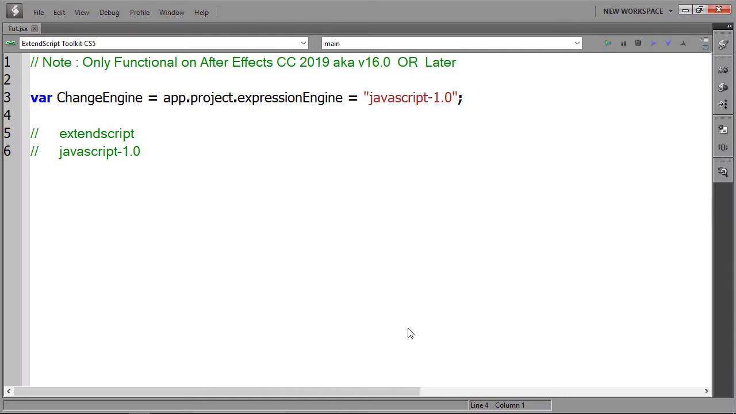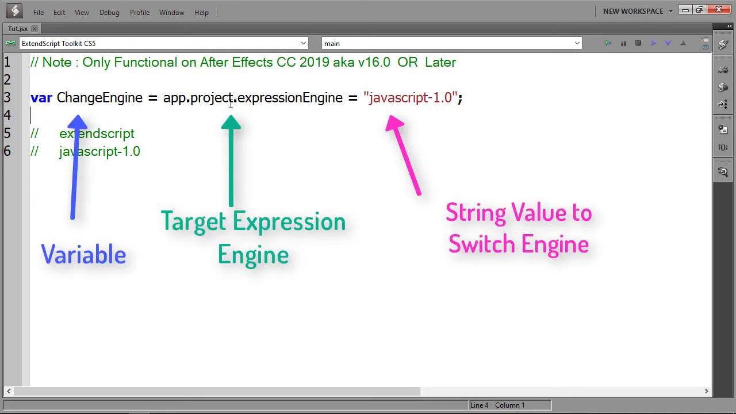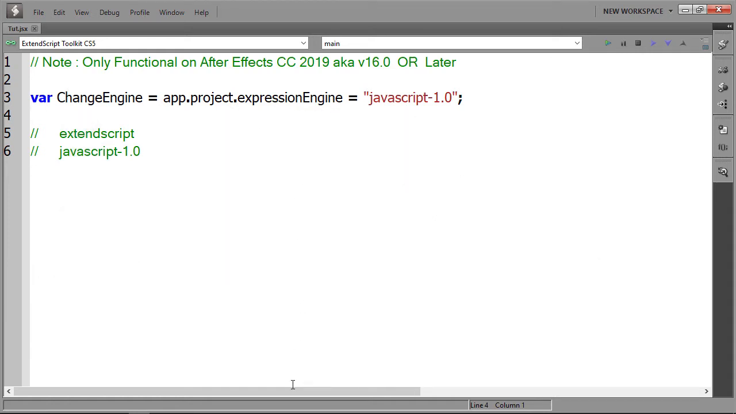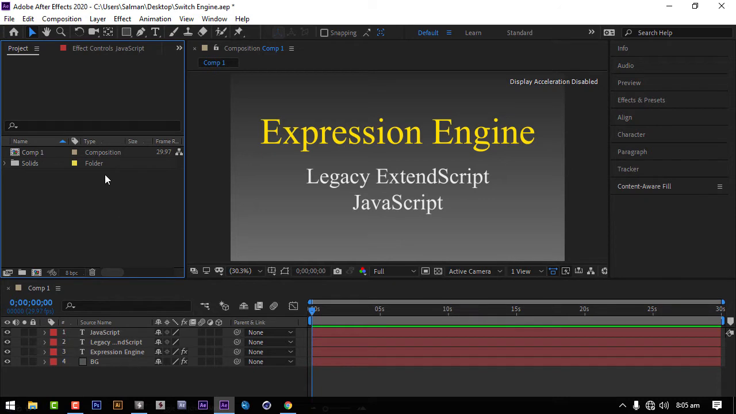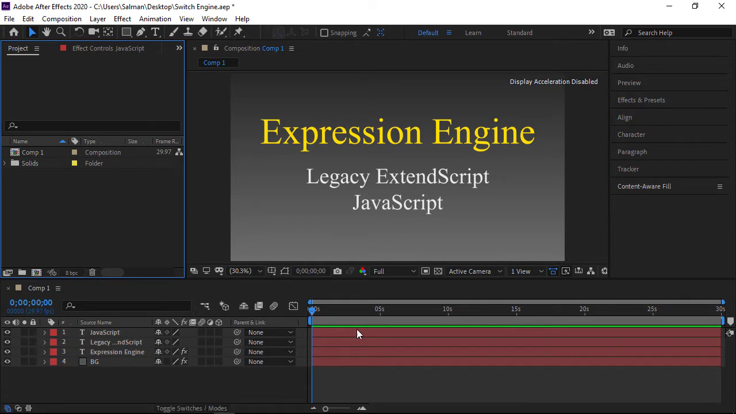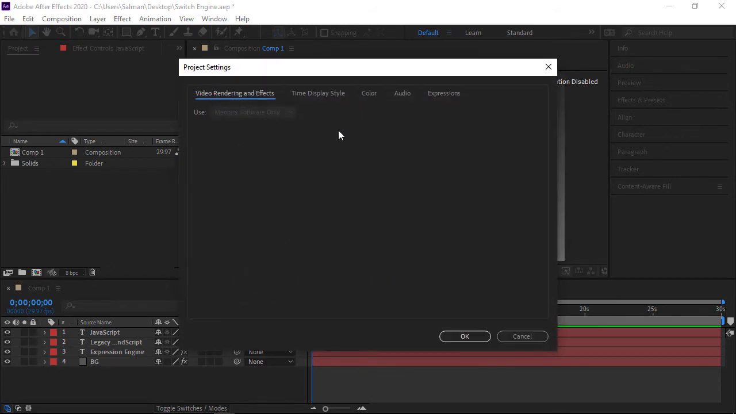So here I have opened my script toolkit, but you can use any editor you want, and I take the variable as the change engine, which is equal to app.project.expressionEngine, because the setting is in the application, and then project, it's the project setting, as you can see, project setting, and in the expression tab, expression engine.